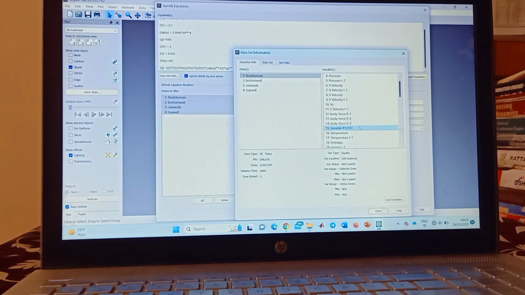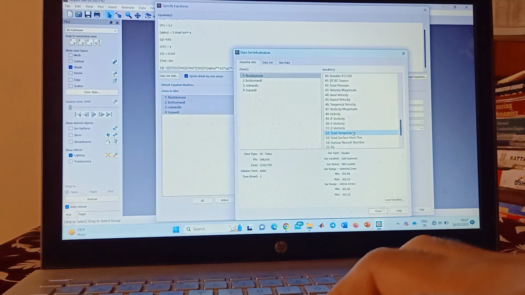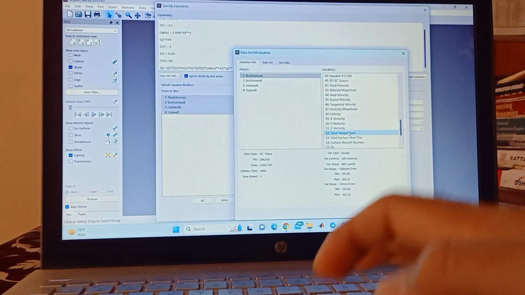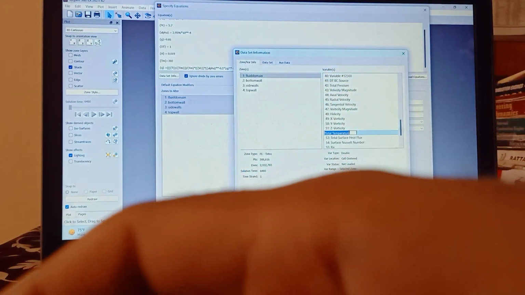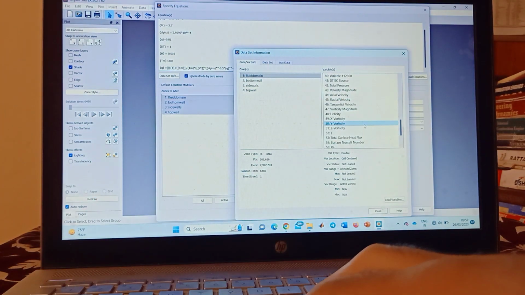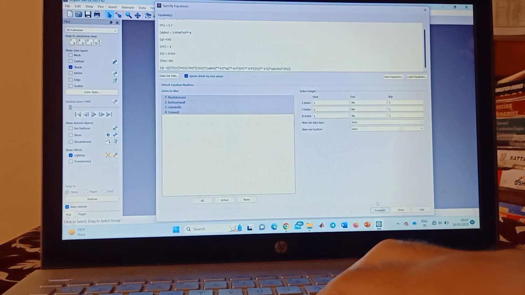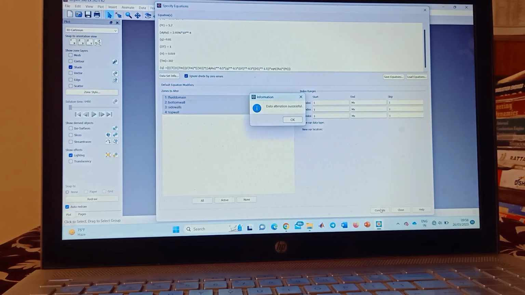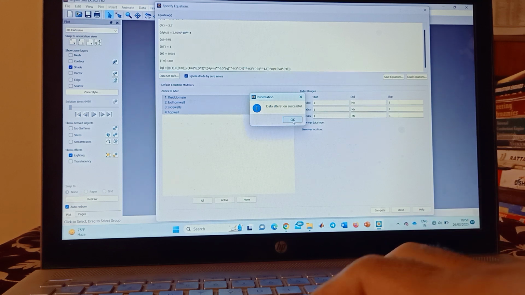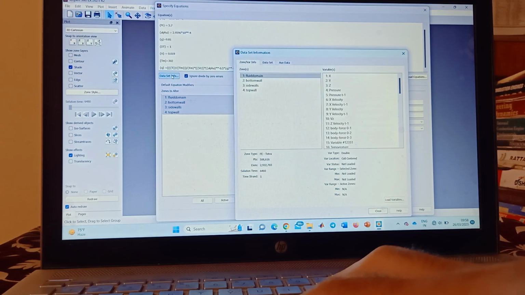And the next parameter that I'm taking is total temperature, but I have taken it as T. So double click and write T here. Now it should not give any error, and it will compute properly. See, data alteration successful. Now let me walk you through the data set info.